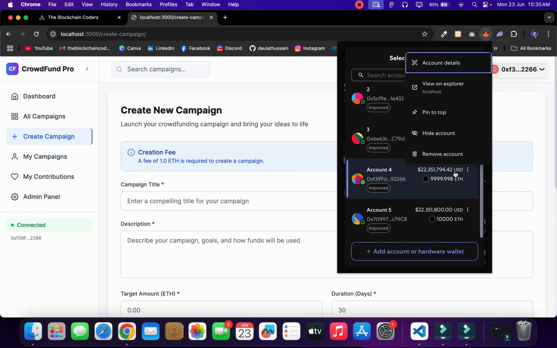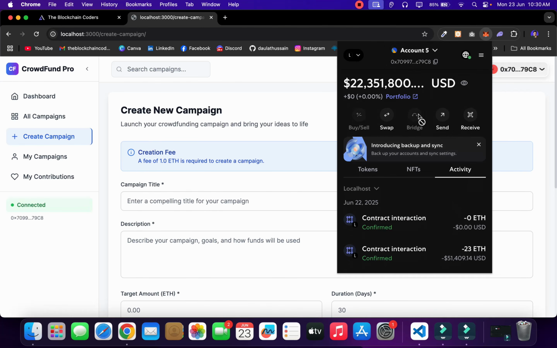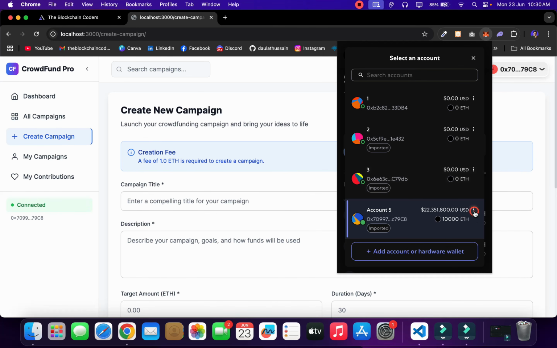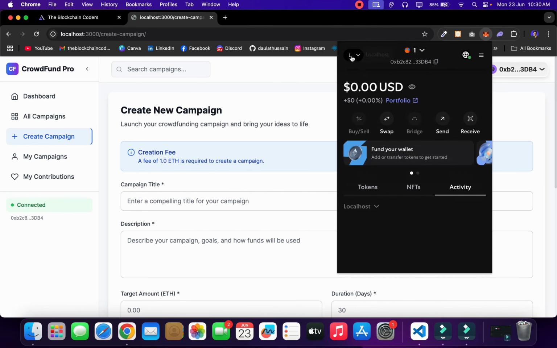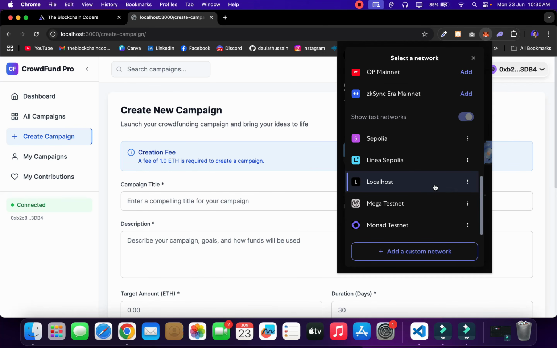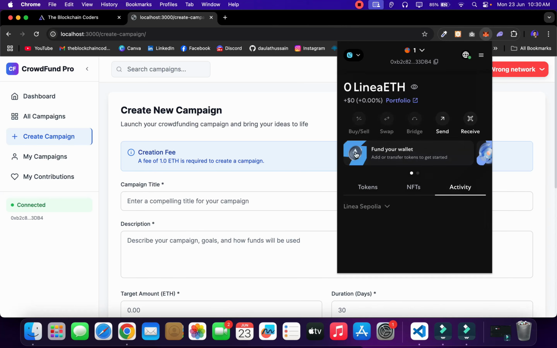So what I will do, I'll simply come back here and let's delete it. Now I can simply delete this one as well. So I have deleted all the Hardhat accounts. I also want to delete the localhost. So if you have localhost in your MetaMask, simply delete that. So I'll switch it, and I'm going to simply delete the localhost. So this is the first thing you have to do.